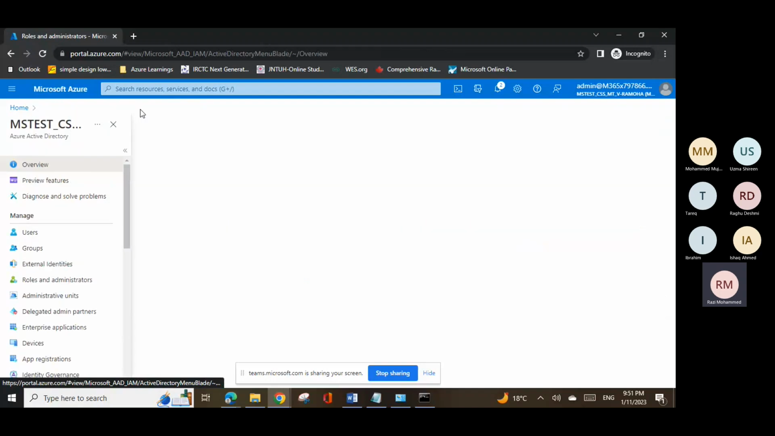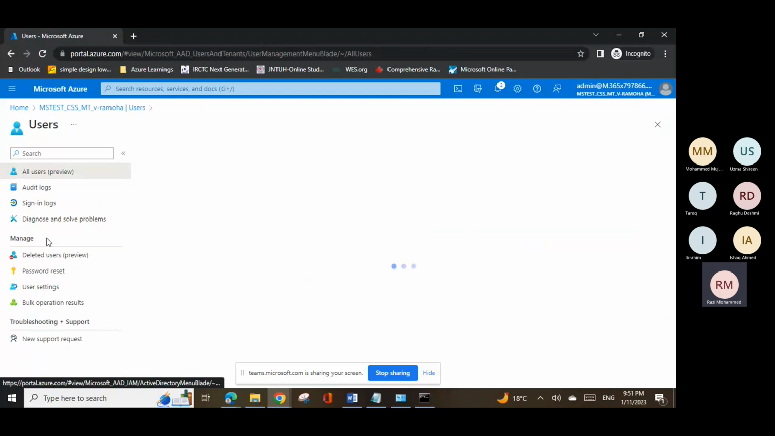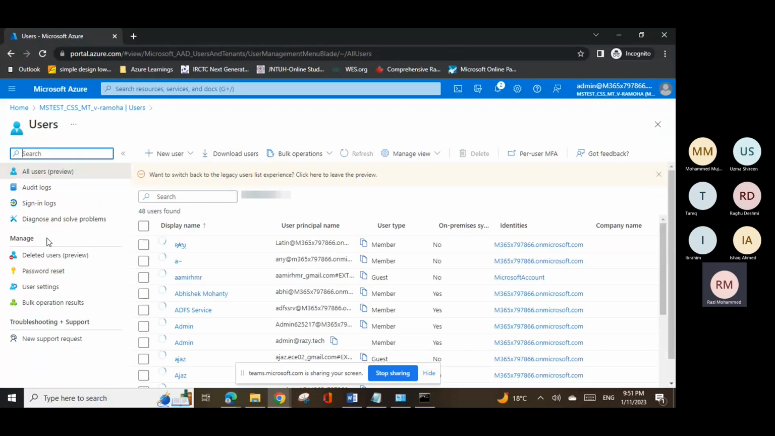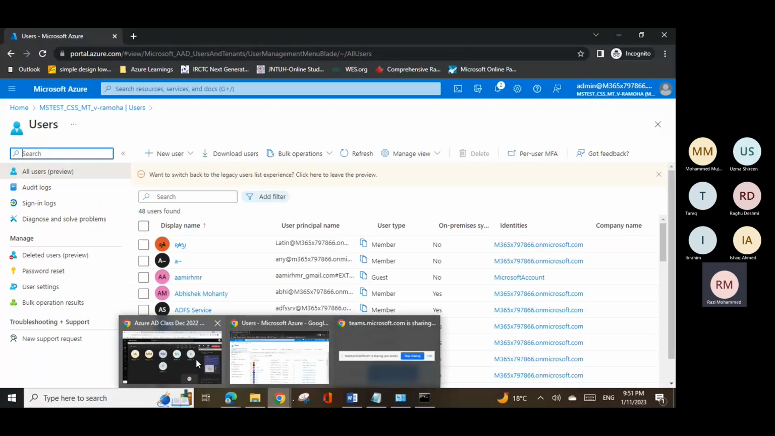All right, let's go back to the user. So what happens with the eligible assignment is, when the actual global admin is not available, what Ishaq can do is Ishaq can activate his role whenever needed.